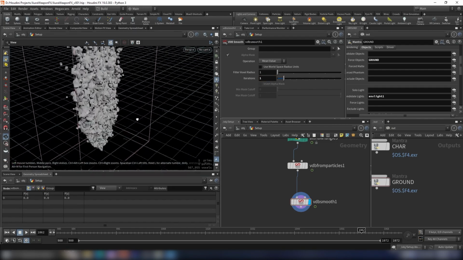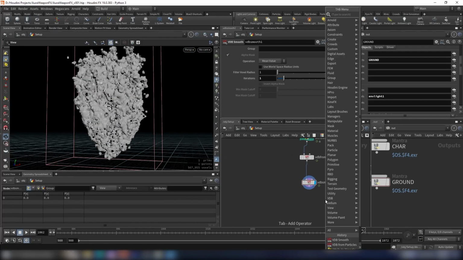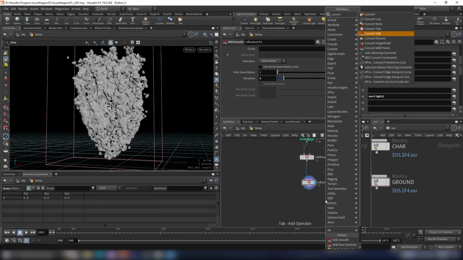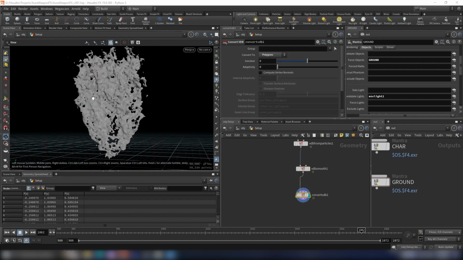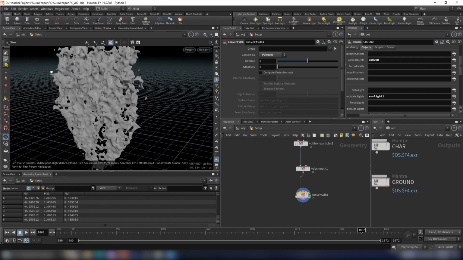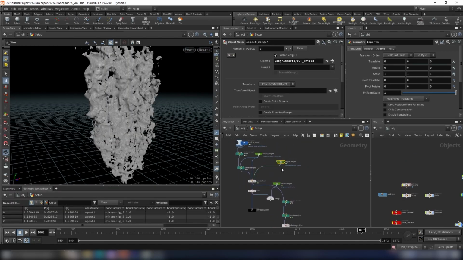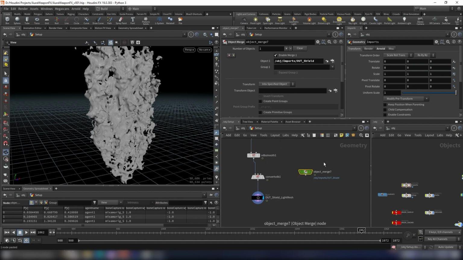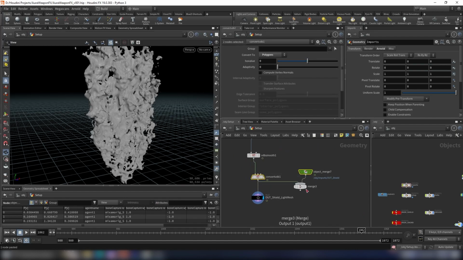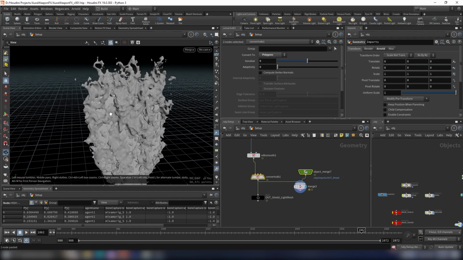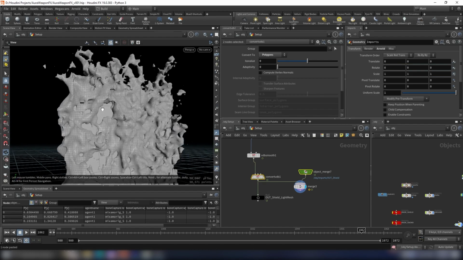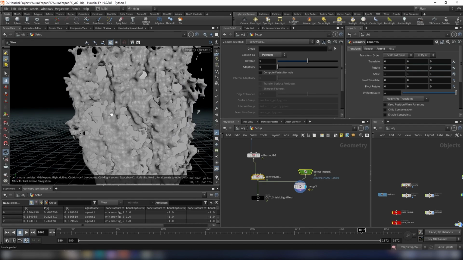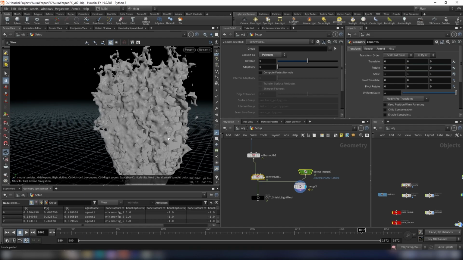So we have our VDB, and let's convert this to a real mesh. Use convert VDB and convert this to polygons. So this is our light mesh. Okay, so let's copy this object merge node and paste it right here, and let's select all of them to create a merge node. And we are having a problem, and the problem is that some parts of the light mesh are too near to the shield, which will create some overglow on the shield, which is not really ideal.